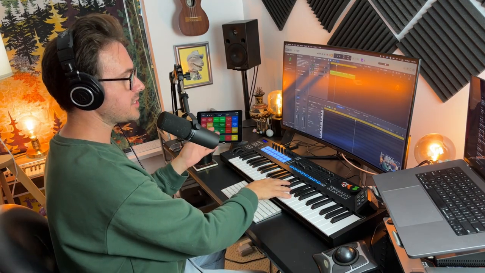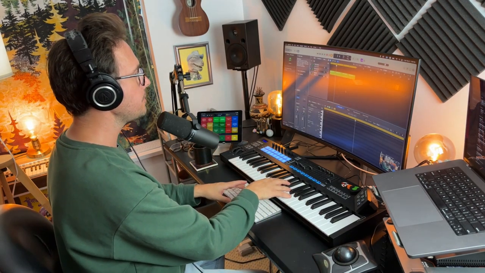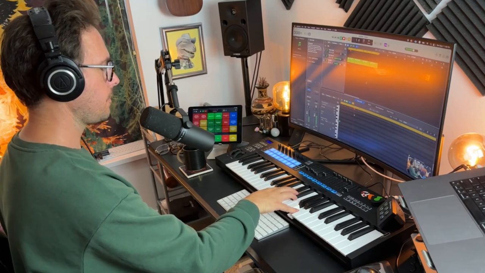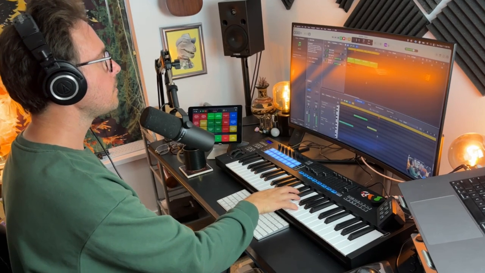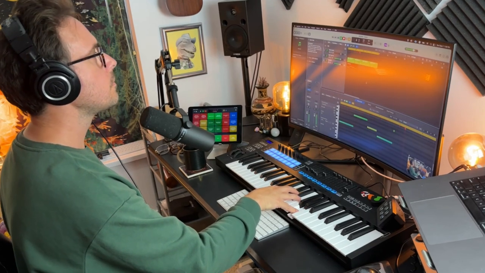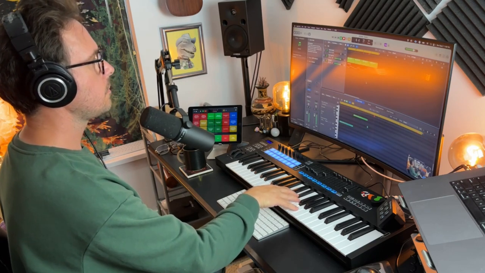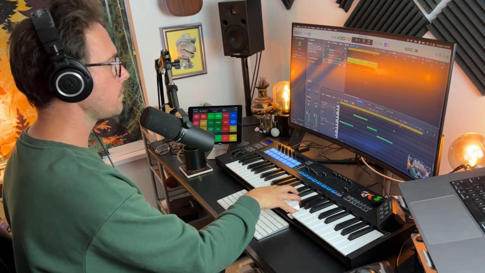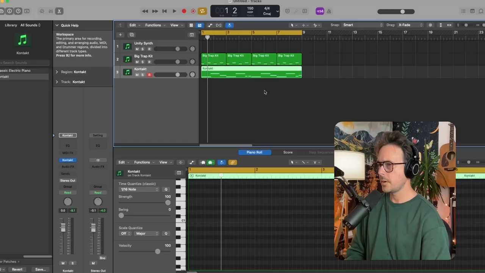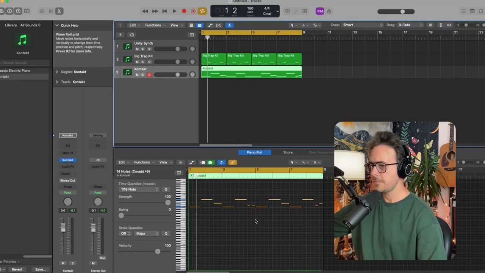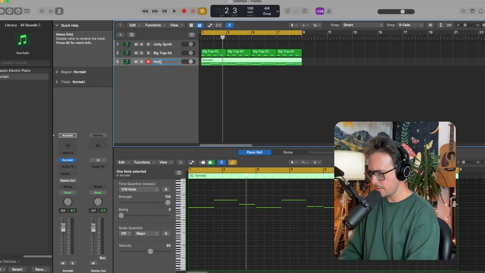So I'm going to put a basic idea down using this horn sample. Here we go. Awesome, I'm going to quantize that, and I'm also going to fix the velocity. Cool, so I'll just rename that horn blast.